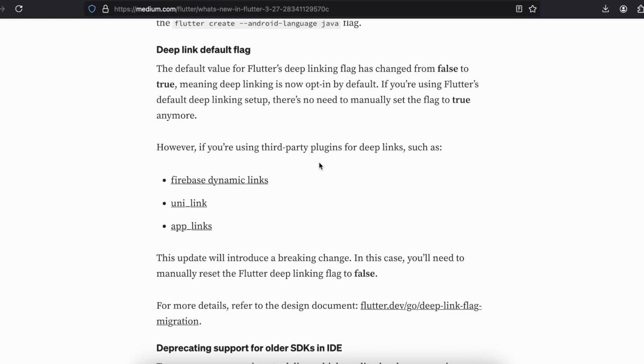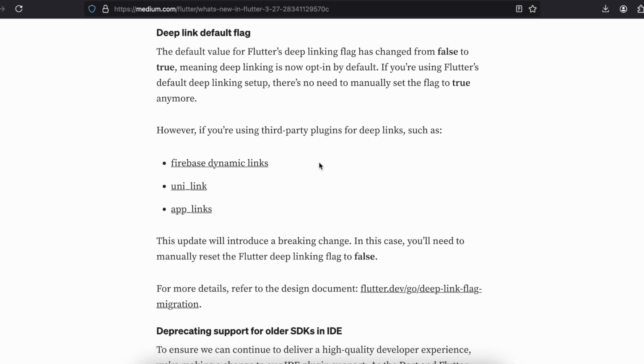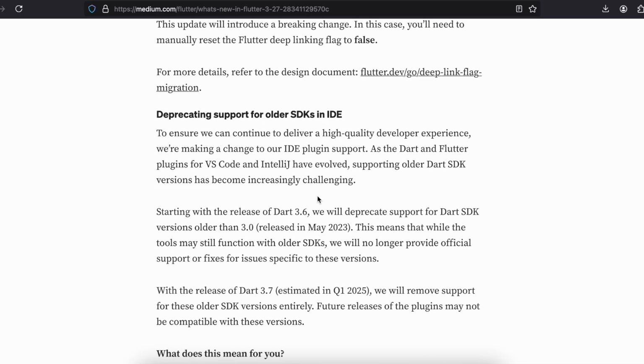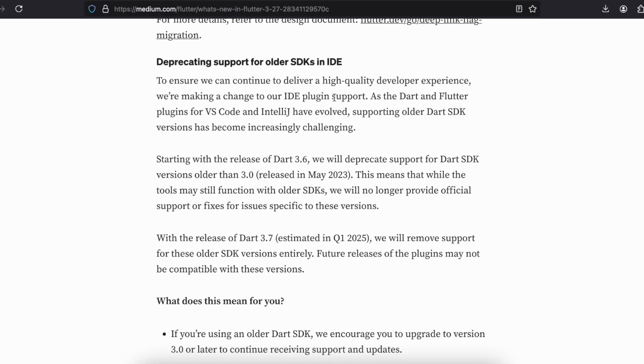Deep link default flag. The default value for Flutter's deep linking flag has changed from false to true, meaning deep linking is now opt-out by default. If you are using Flutter's default deep linking setup, there is no need to manually set the flag to true anymore. However, if you are using third-party plugins for deep links such as Firebase Dynamic Links, uni_links, or app_links, this update will introduce a breaking change. In this case, you will need to manually reset the Flutter deep linking flag to false. For more detail, refer to the design document.